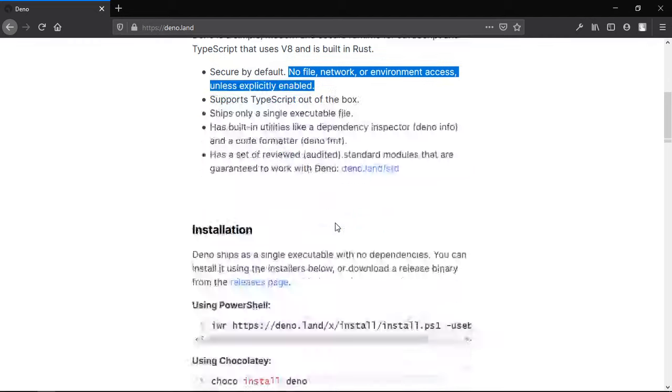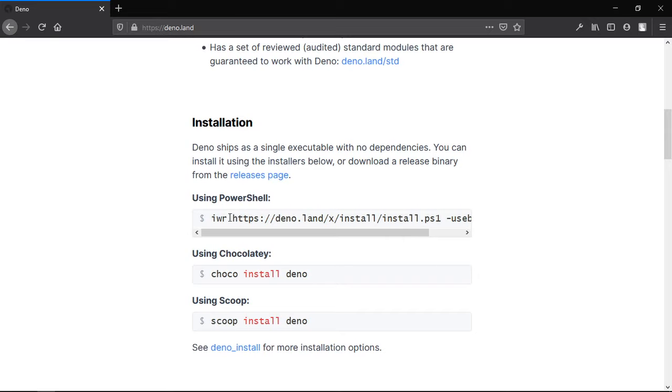Okay, installation. I am working on Windows, so I need to give this command in my PowerShell. Since I have already installed it, I don't need to do that. If you want to install it, copy the line here, paste it and press enter. Fine.